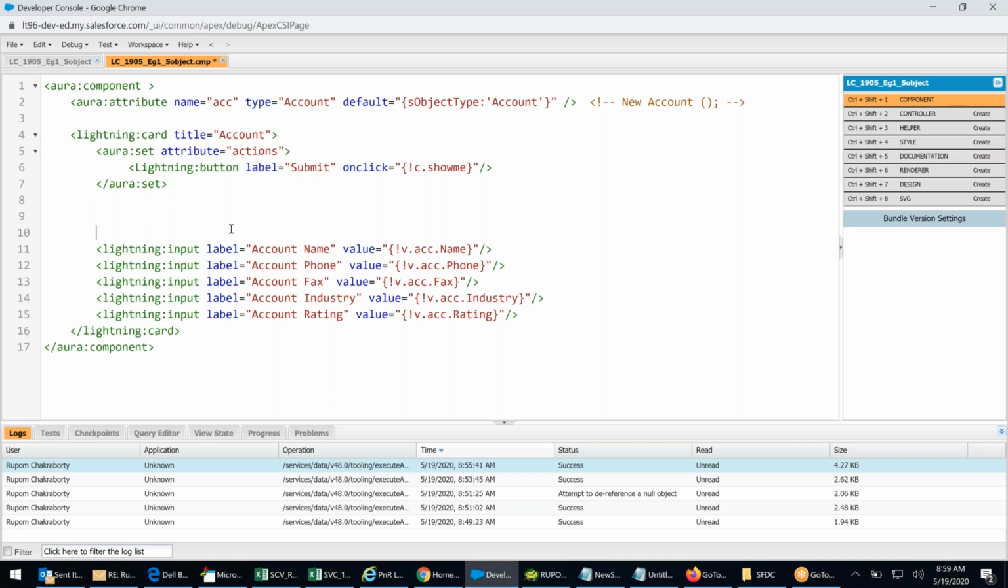We have created the values. Sir, can you explain that again? That value equals v.acc.name, why have we written it like that? Because your attribute is acc. What type of attribute is acc? Account type. Automatically acc will hold all the fields: acc.name, acc.phone, because acc is an account sObject.